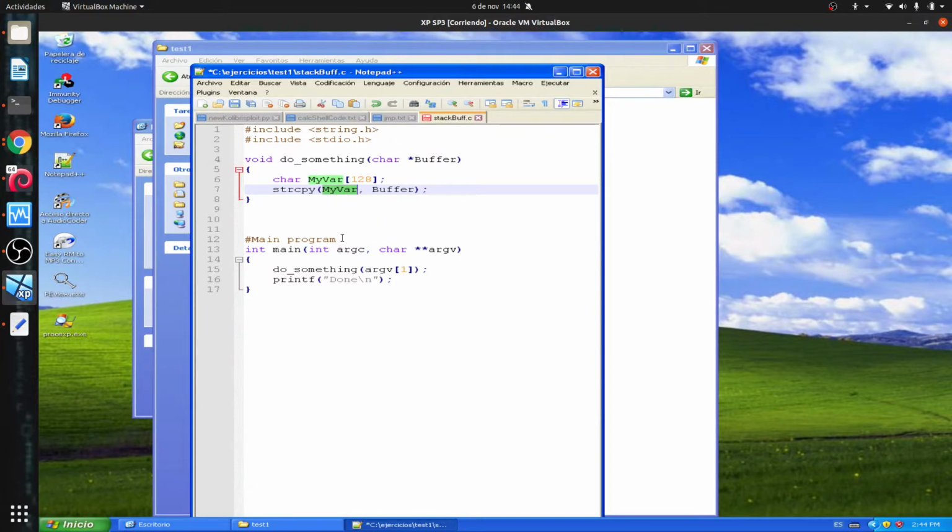If the input value, the entry of the program, has a larger size than the space reserved for my bar, you can override the space allocated for my bar, and in that case you could override or overflow the stack. Okay, how does this work?